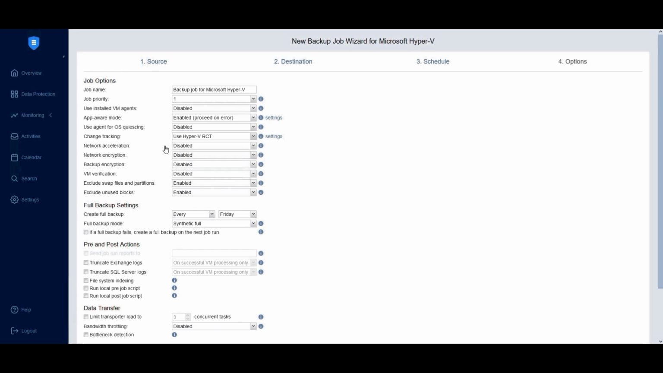all source VMs. You can enable network acceleration to compress and reduce traffic between the sites and speed up data transfer. Select this option if you plan to back up over WAN or slow LAN network connections. You can use backup encryption to protect your backup data against breaches and leaks. Using encryption requires setting a password.